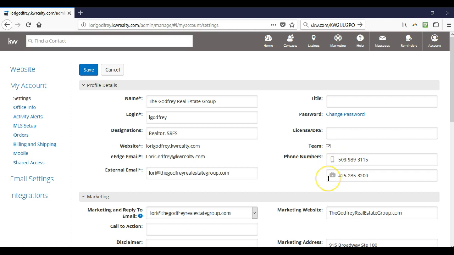Over on the right-hand side, we're going to have phone numbers. The phone number at the top is going to be your mobile or cell phone number. That's why it looks like an iPhone or an Android. The one at the bottom that looks like a briefcase, or kind of a toolbox, is going to be your work phone number.